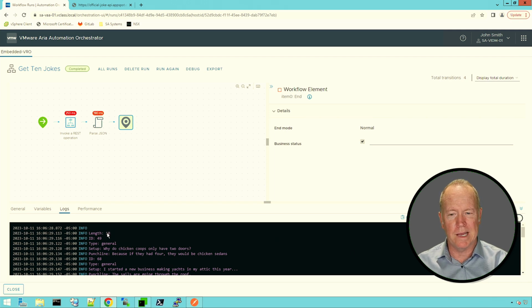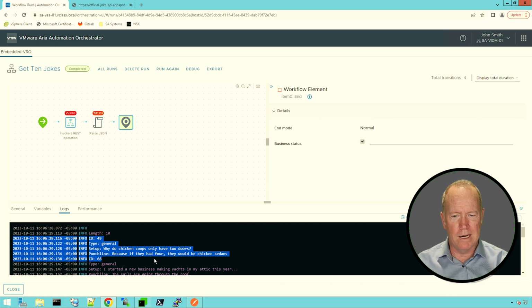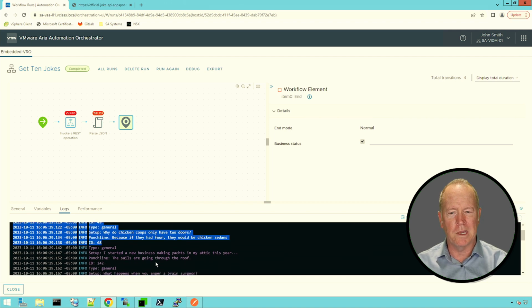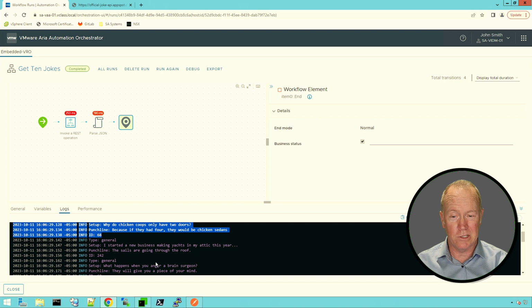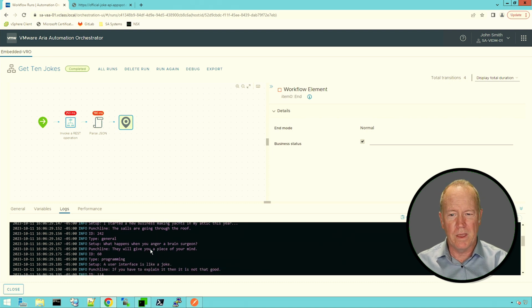We got back an array. It's got 10 items in it. The next 4 lines here are one joke. So joke number 49 is, why did chicken coops only have 2 doors? You can read the punchline yourself. And you can also scroll down through here and see the next 4 lines is the next joke, and the next joke, and the next joke. So our log has the information that we wanted back from the REST server.